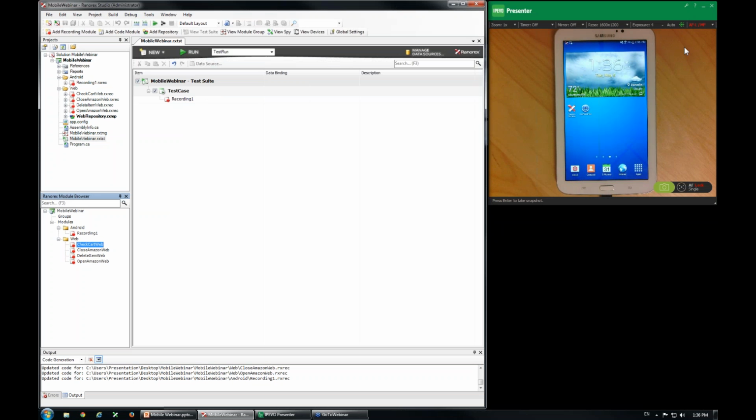I'd like to point out that in this webinar we will be showing a live webcam view of our device. Here I have a Galaxy Tab, so this is a webcam, and I'll be working directly with this actual device in order to create my test.